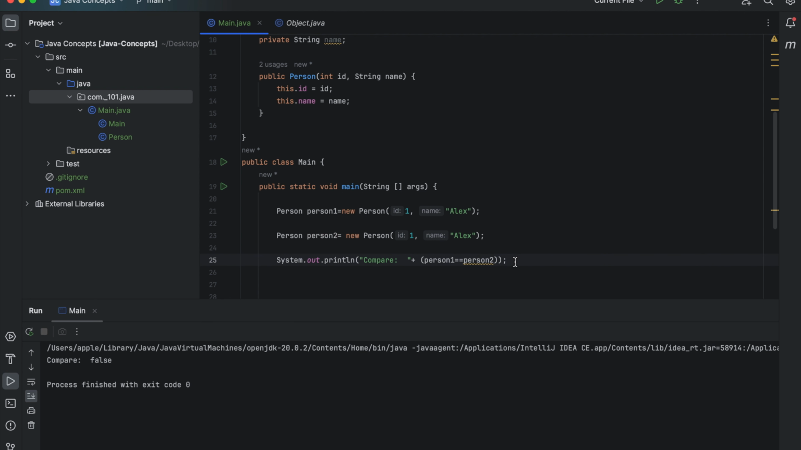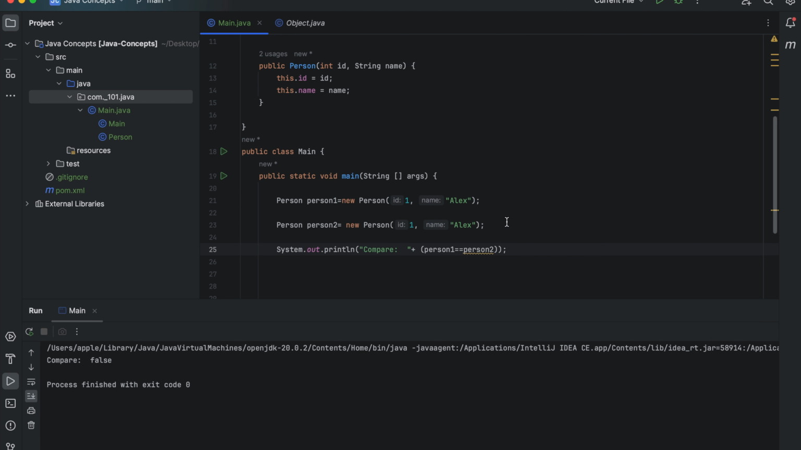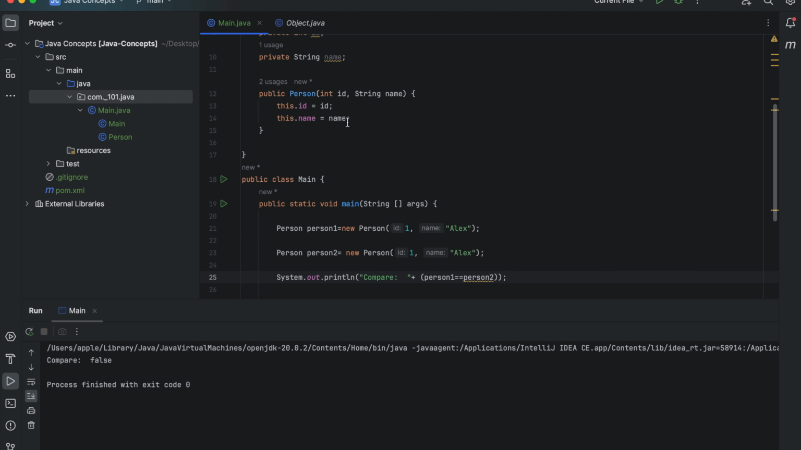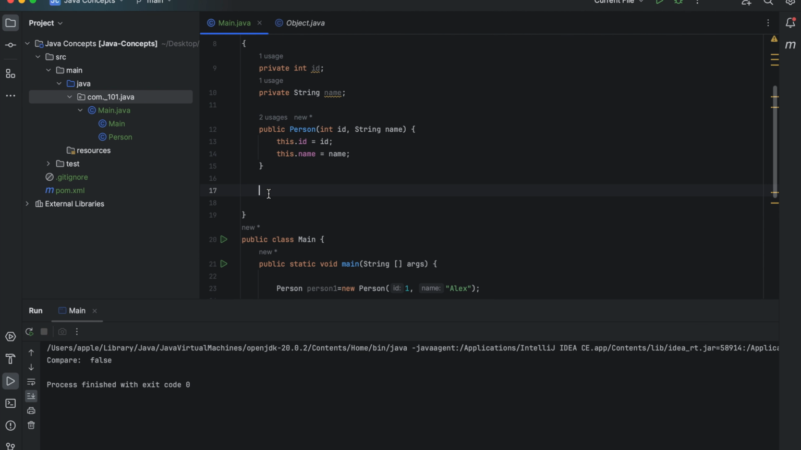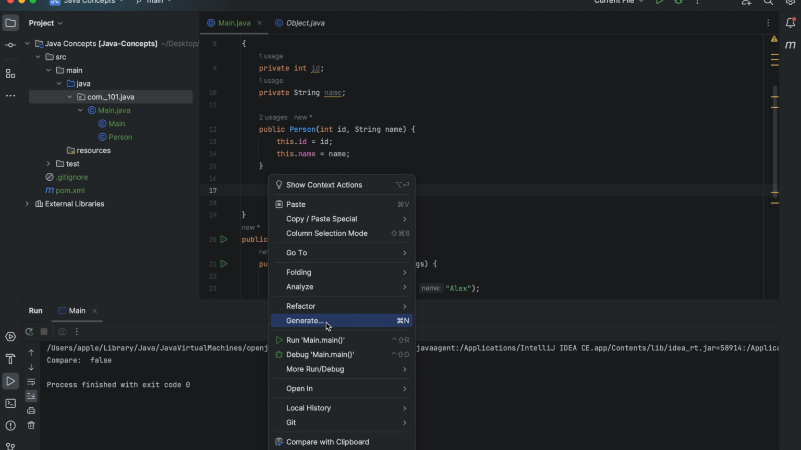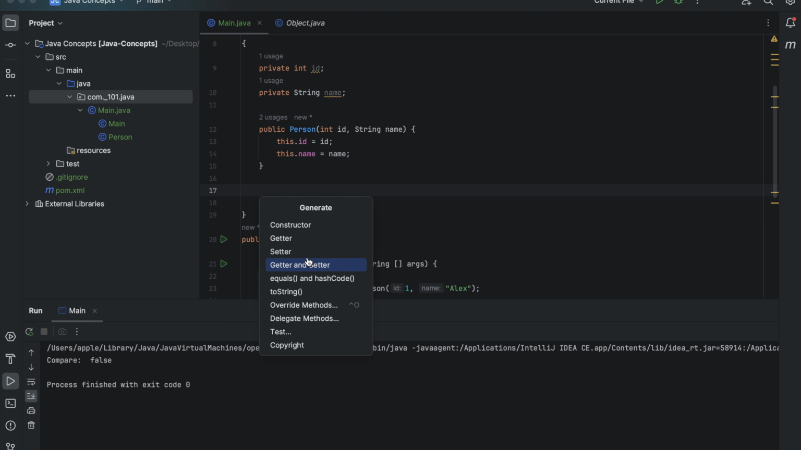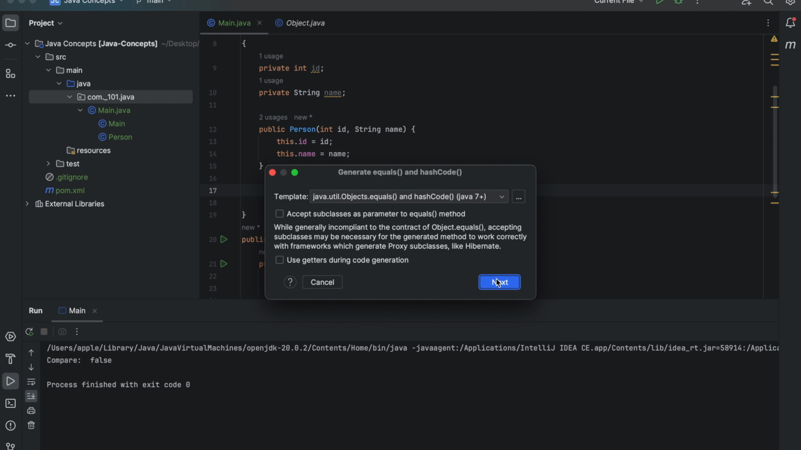So the default implementation will not work for us because we want to compare based on the content. This is why we have to override the equals method according to our class and give the implementation. Otherwise, it will use the default implementation and it will not be consistent. And how do we write this equals method? I'll right click, Generate. Here you can see equals and hashCode. By default, it's always equals and hashCode together, but let's just concentrate on equals here.